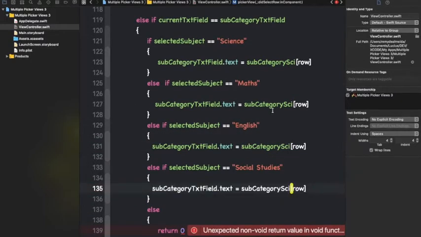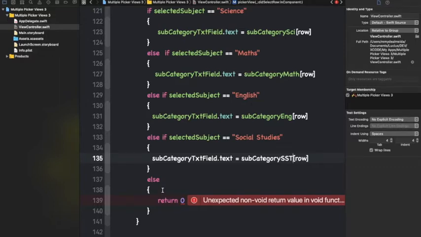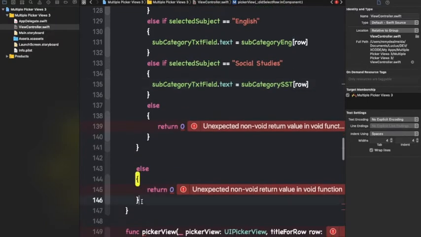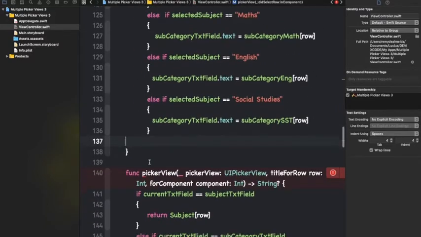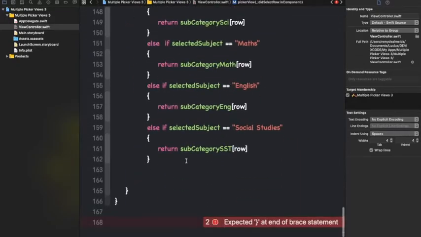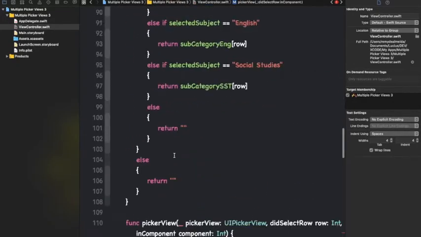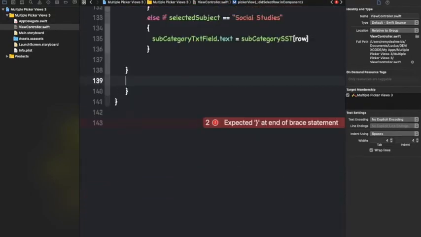The reason we're doing all this copy pasting work is because mainly the format is the same. It's just the variables, the names that we've set, that would have to change. So this is SST. And that's all. We don't return anything, so I'm gonna have to delete that. Delete this. We don't need any of this. That should be okay, right? Right. How did the did select come below there? Well, there are two titles for rows. Delete this. This is not necessary.